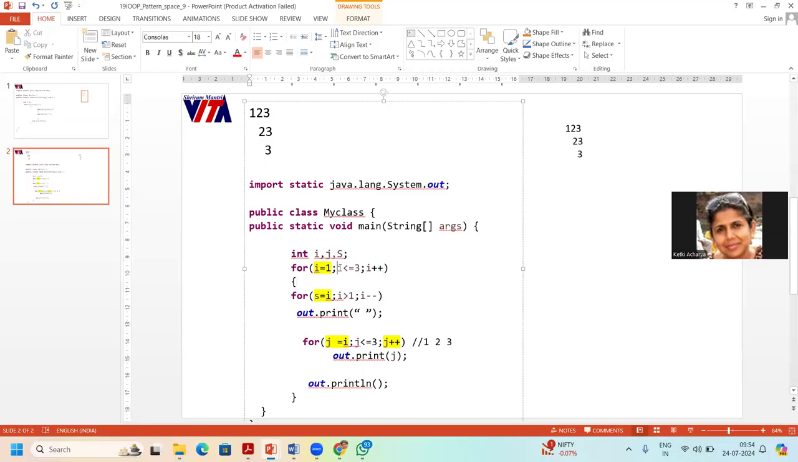Then i will become 3, 3 is less than 3, yes. Is 3 greater than 1, yes, so it will give 2 spaces. 3 is greater than 1, yes, 2 is greater than 1, yes, 1 is greater than 1, no. So jump out. i is now 3, 3 is less than equal to 3, yes, so it will print this last value of 3. Then it will come to 4, 4 is less than 3, no, jump out. i will become 4, 4 is less than 3, no, jump out.